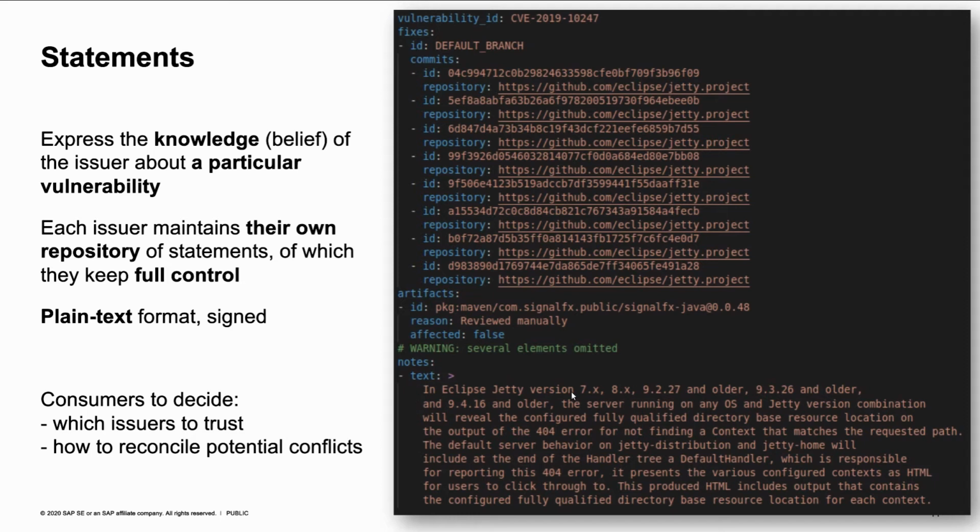This is basically the text coming from the MVD, but also links to other resources. This is, as I said, plain text format. It is signed and it is stored in repositories that the issuer controls. Then it is the consumer that decides how to consume this and how to reconcile with other statements.